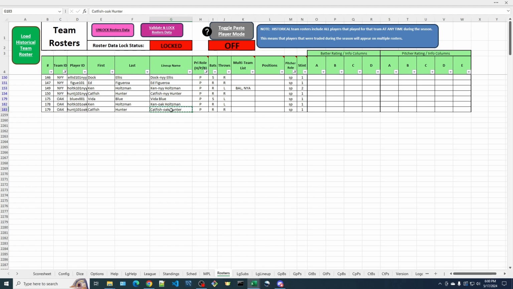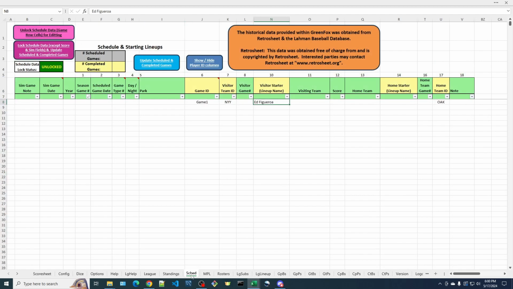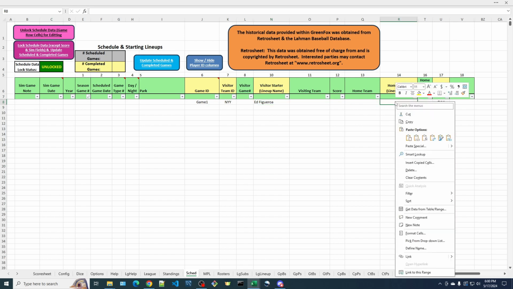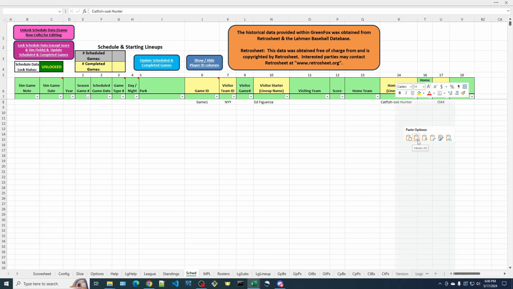So I hit Control C to copy it. And then over here I'm going to right click and click on this paste value with the numbers. Okay, so that's all I have to put in here.